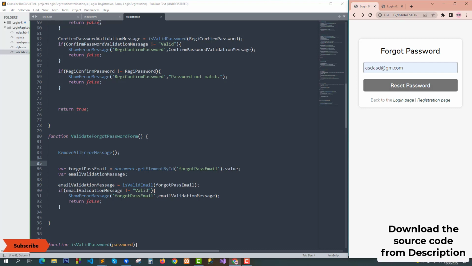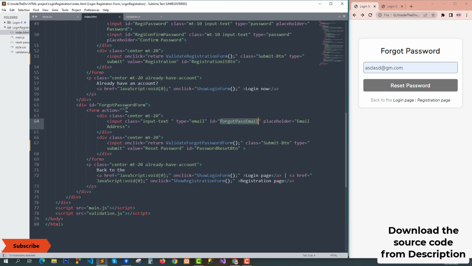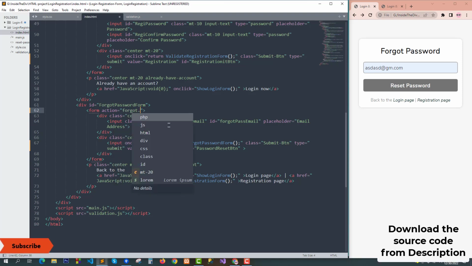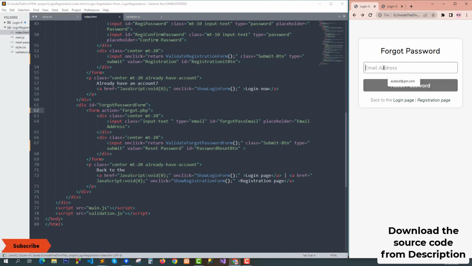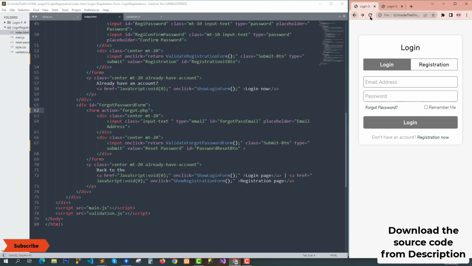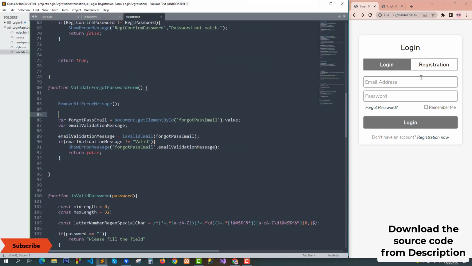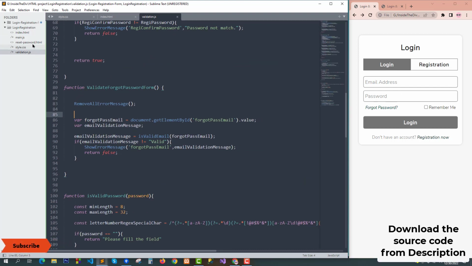That means I think it's submitting our form. Forgot.php. So let's refresh, forgot password, valid email address, reset. Yes, it's submitting the form. That means our program worked properly. So our registration, login, forgot password validation complete. This time we will validate our reset password form.